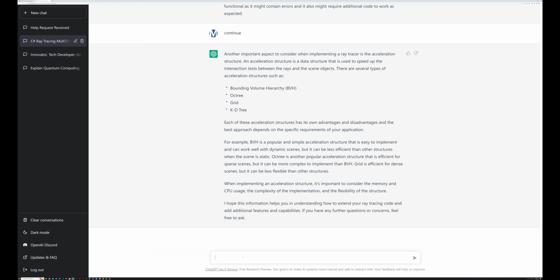For example, BVH is a popular and simple acceleration structure that is easy to implement and can work well with dynamic scenes, but it can be less efficient than other structures when the scene is static. Octree is another popular acceleration structure that is efficient for sparse scenes, but it can be more complex to implement than BVH. Grid is efficient for dense scenes, but can be less flexible than other structures. When implementing an acceleration structure, it's important to consider the memory and CPU usage, the complexity of the implementation, and the flexibility of the structure.